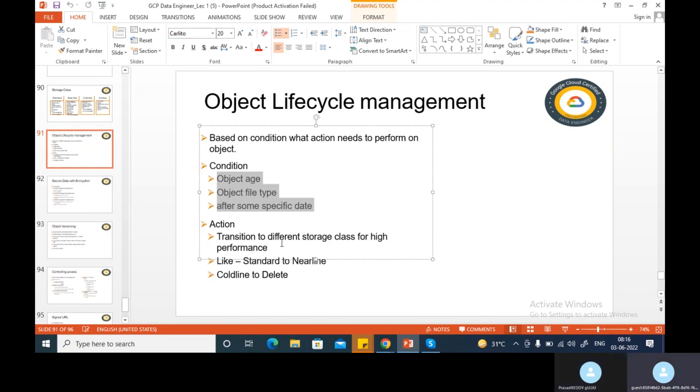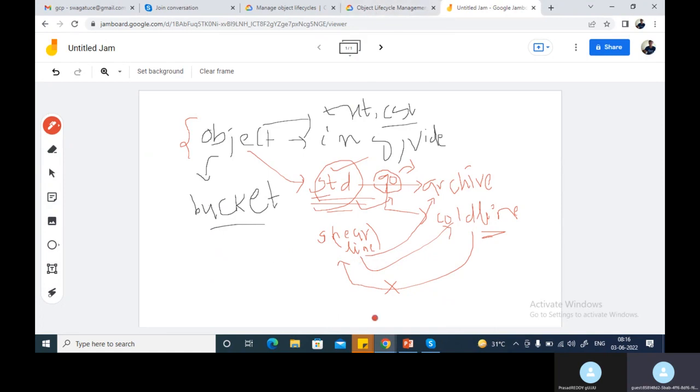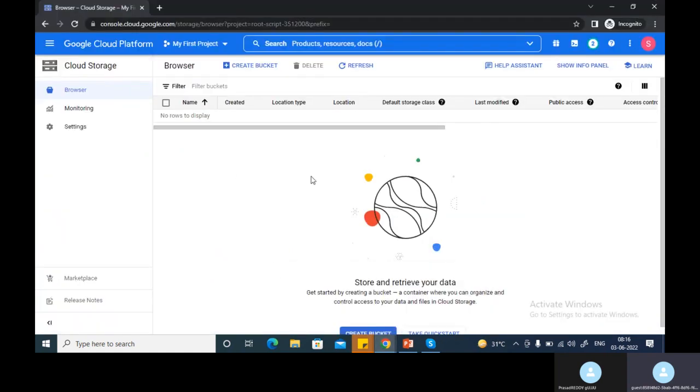Yeah, that backup is a different thing. So this is, yeah, time travel is there. So this is how you can transition from one storage class to another storage class. You can do it in the console, you can do it in Cloud Shell as well.